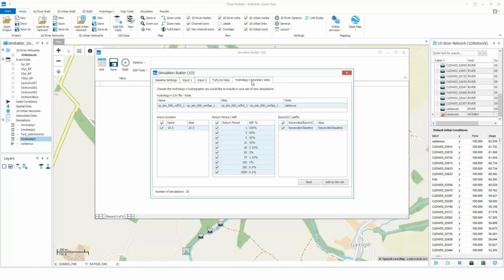And finally, I've got my H+ boundaries. So in this case, I've got my standard return periods and only one epoch. So I may have multiple climate change epochs in here or multiple storm durations. This one only has one set. And it's telling me by making those decisions about sections and these return periods, I'm producing 20 simulations.